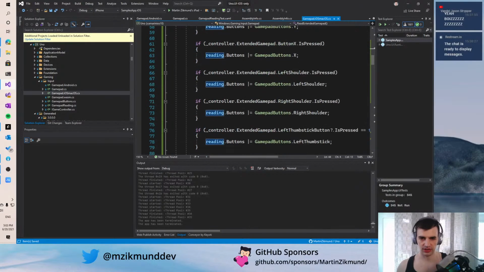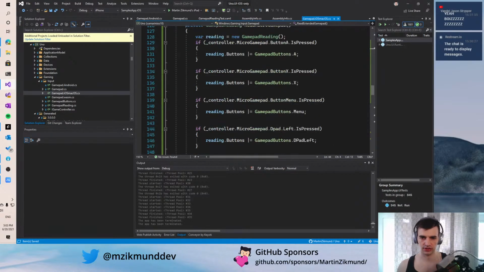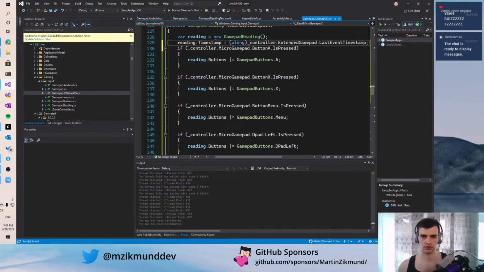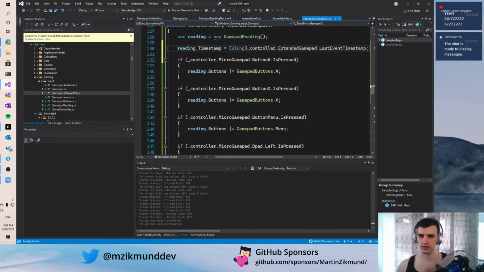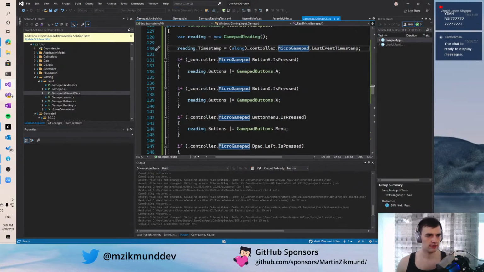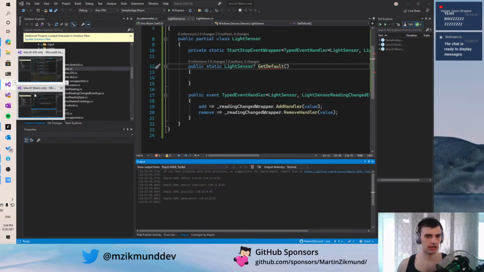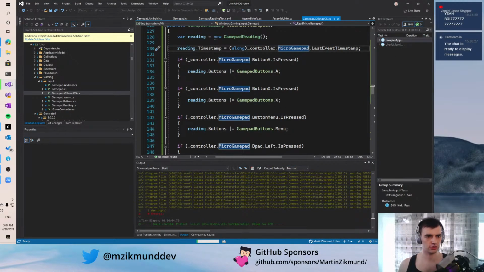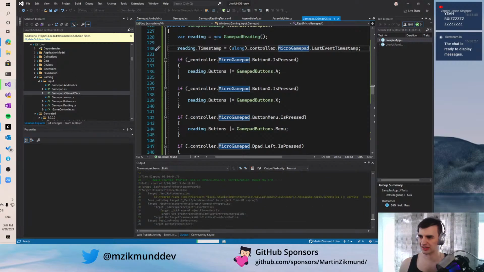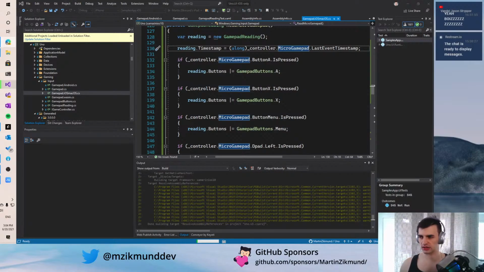So, we need to do the same thing here for the micro gamepad. So, micro gamepad, last event timestamp. Okay. Let's run it again and we'll check what it does. Maybe it's going to be enough, but I cannot say for sure because I didn't see what the value is, and the documentation is very vague on this one.